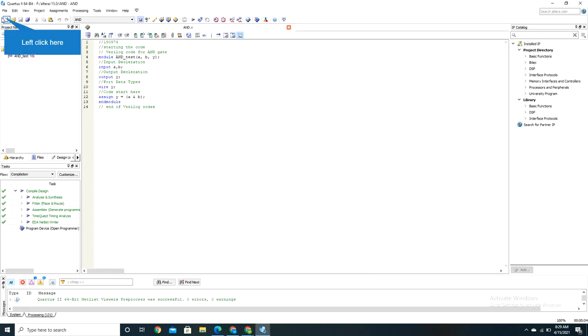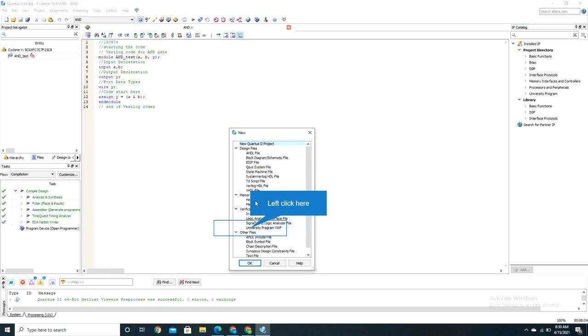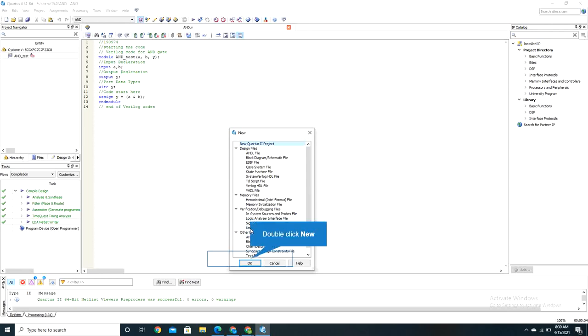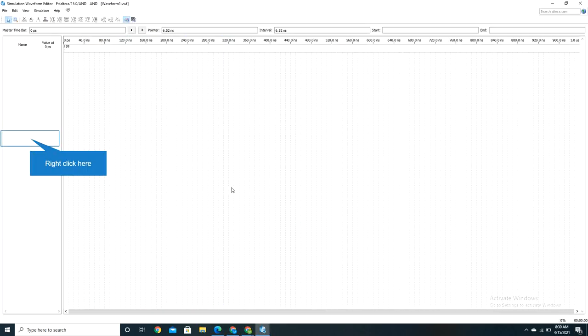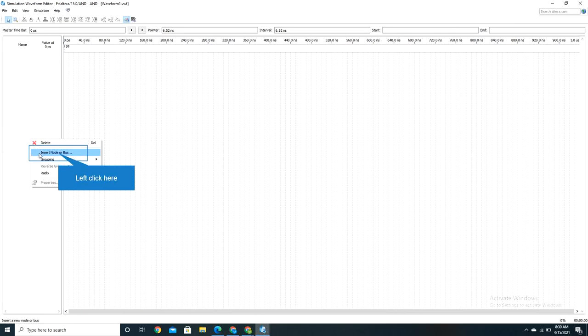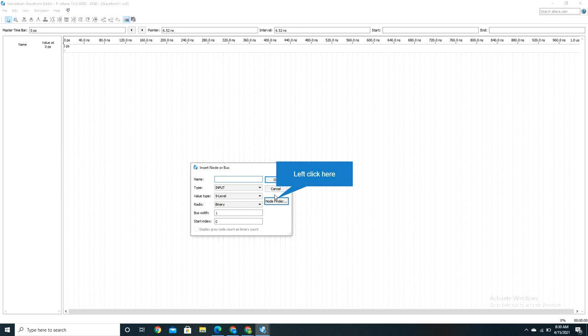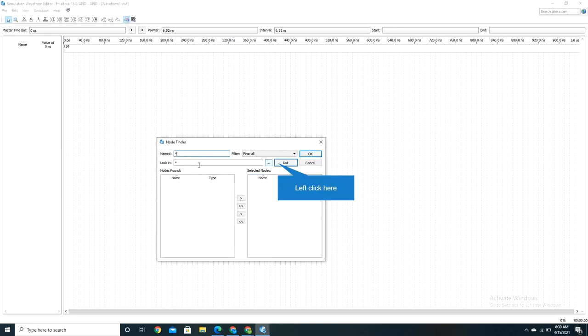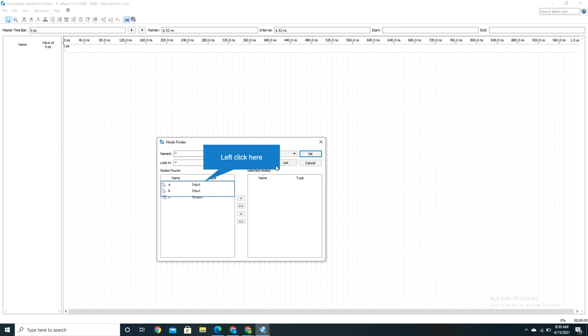But then we can also see the simulation in the waveform by simply going on new. You can either go from here or you can select file and go to University Program VWF. You select it and press OK button. Then here you can see a file is open. Use this white empty part, right click it, and here it is written insert node or bus. Just select it, then go to node finder. You can see the list is empty. You go to list and click it.